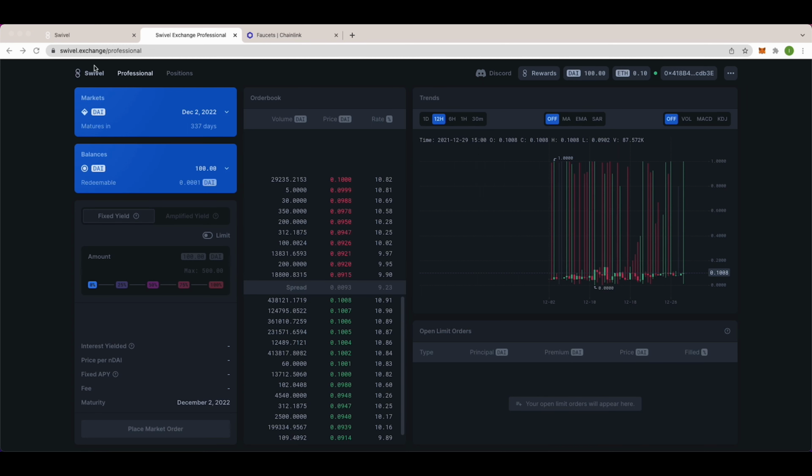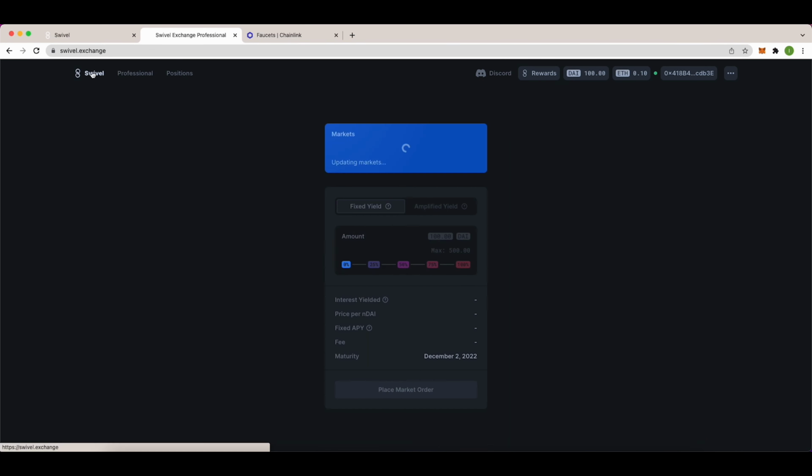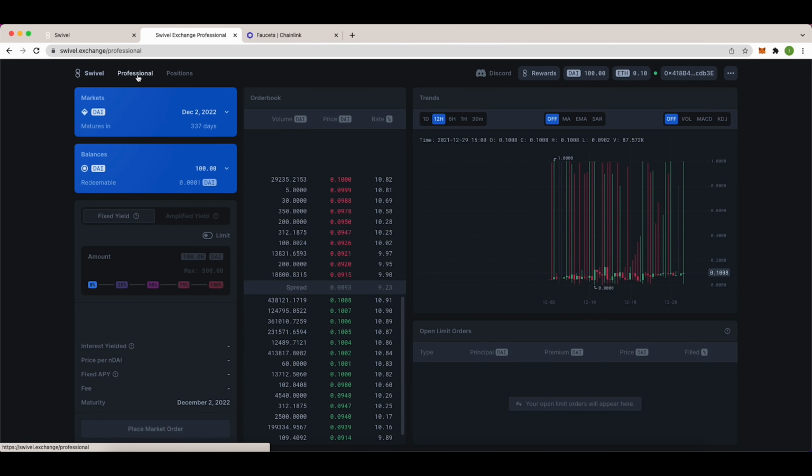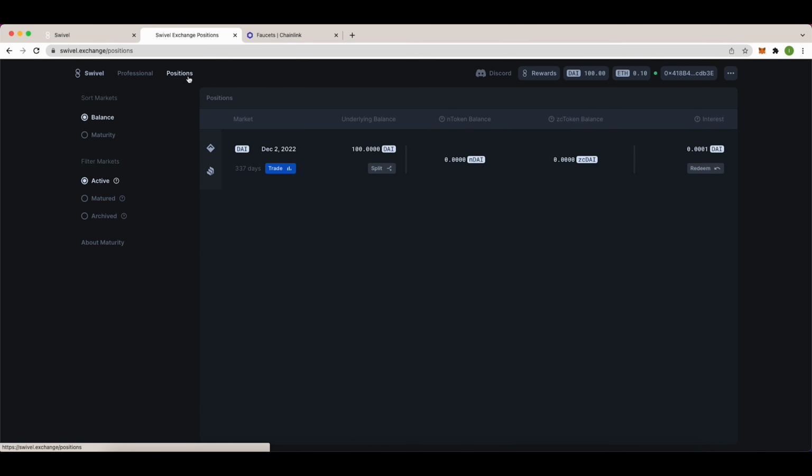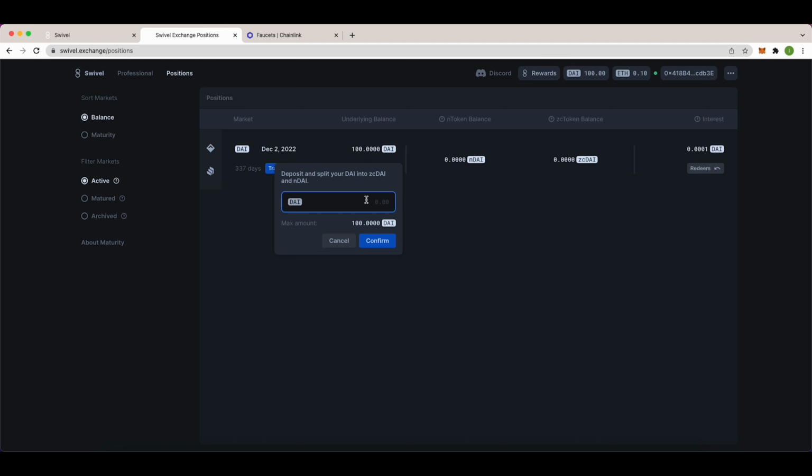As you have already seen, there are several pages available. The main one with a simplified interface. The professional page with a more advanced interface and extended functionality. And there is also the positions page. This is the page where you can track your balances, claim interest generated by holding nTokens, and, most importantly, deposit your asset and split it into ZC tokens and nTokens. I suggest that we do just this.